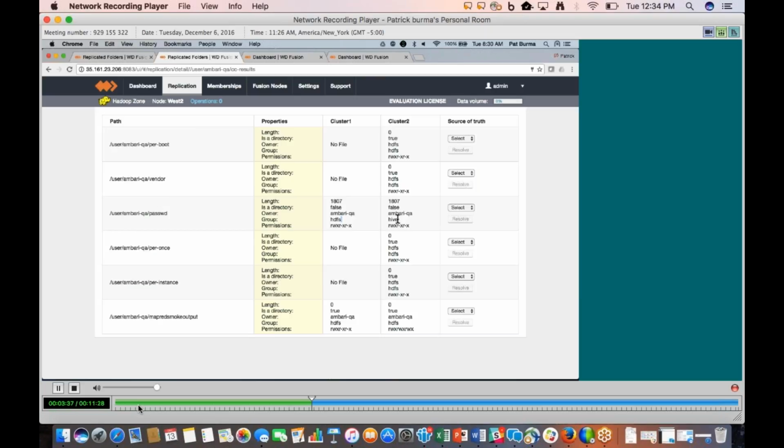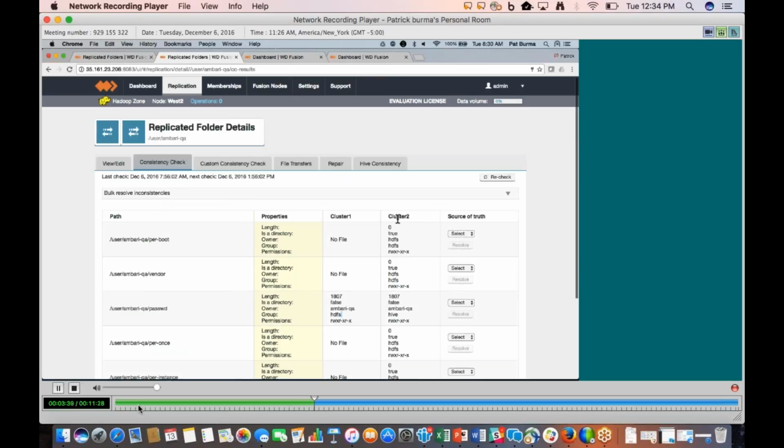Now, I can resolve these file by file. So if I go to the first file, the per boot file, I can tell cluster 2 to copy to cluster 1 by selecting cluster 2 as the source of truth. I can also delete the file on cluster 2 by selecting cluster 1 as the source of truth.